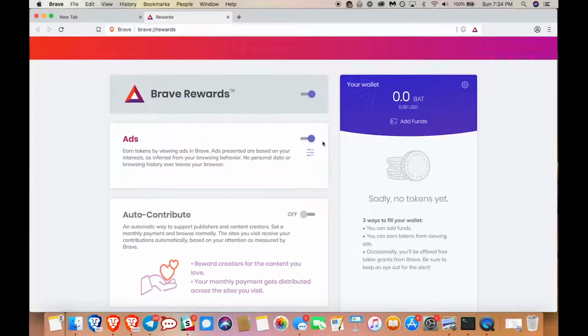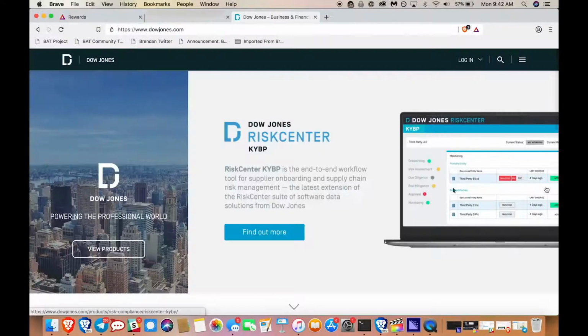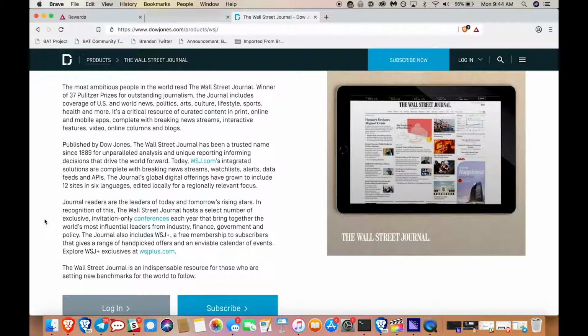Beneath the main toggle is a button that lets you access your ads settings. Once there, you can set the maximum number of ads displayed per hour, with 1 being the least and 5 being the most within a 60-minute session. We'll be introducing even more customization settings in the future. Now that you've adjusted your settings, you can return to your regular browsing until you are presented with an offer.